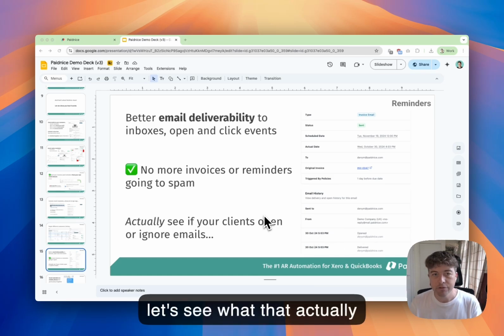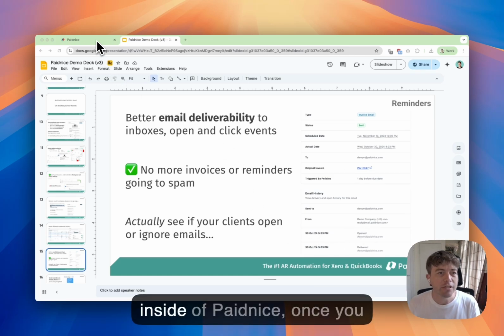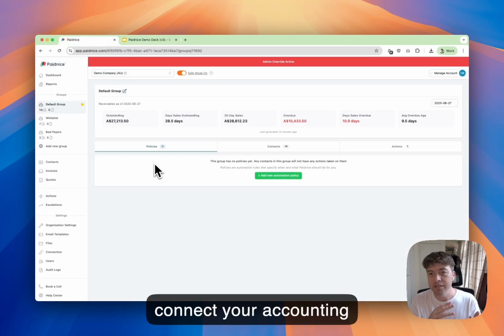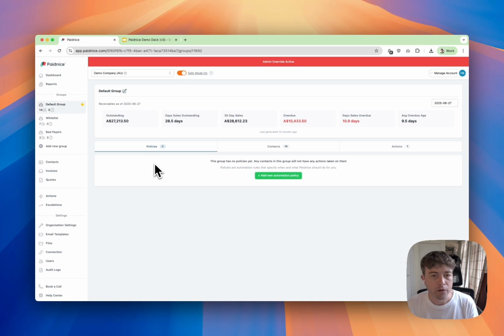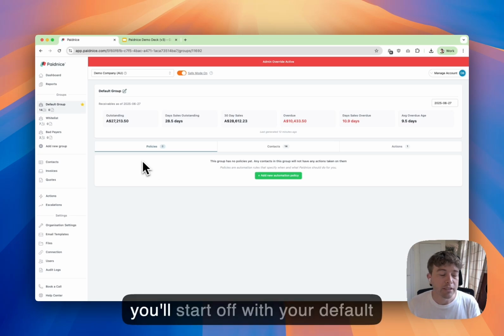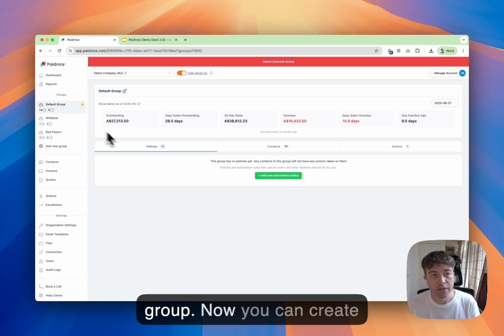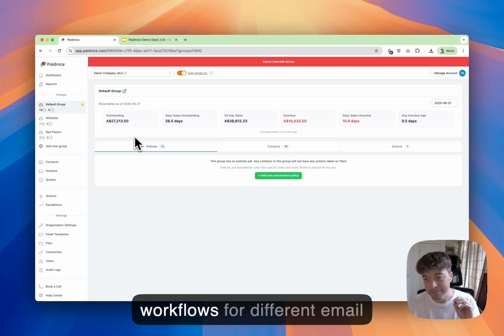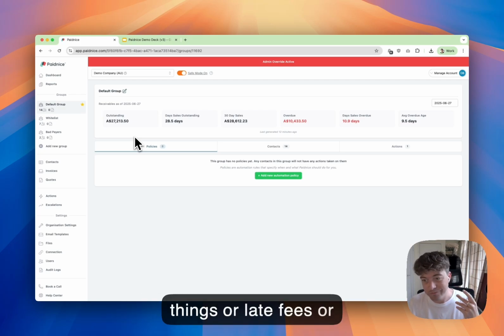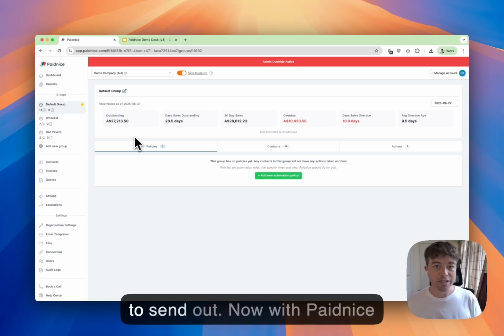Okay, so let's see what that actually looks like inside the app. Once you connect your accounting system into Paidnice, you'll be able to see your org, and you'll start off with your default group. You can create many different groups to isolate customers in different workflows for different email things, or late fees, or discounts, or things that you want to send out.